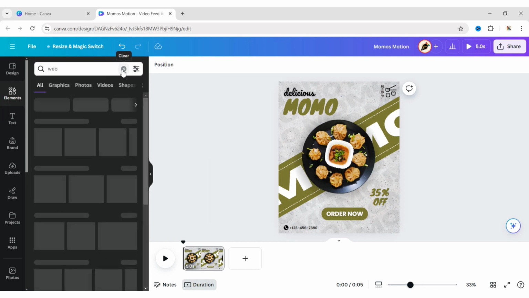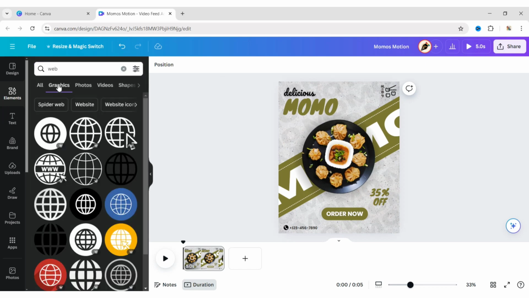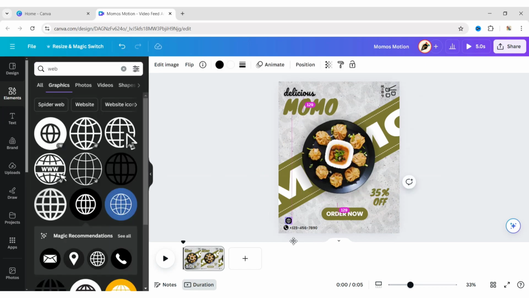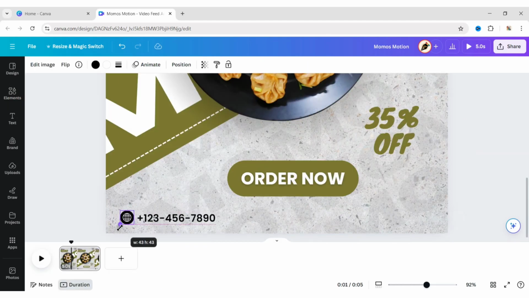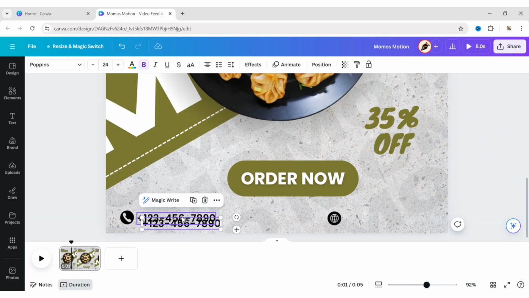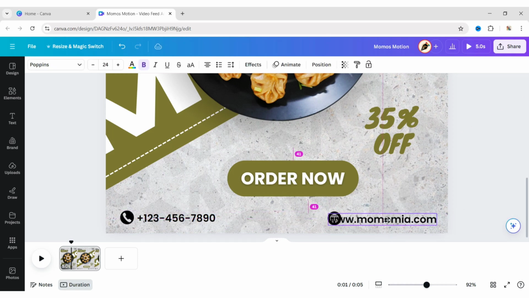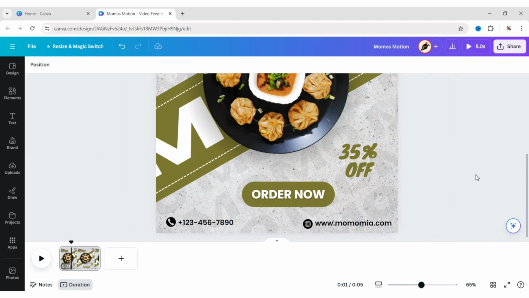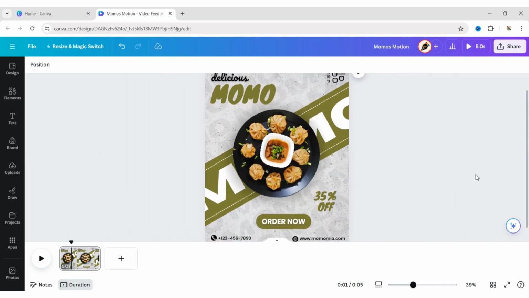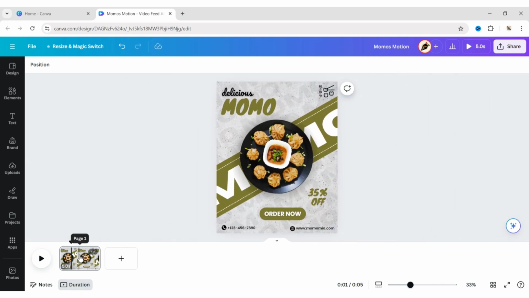Now add a web icon. Adjust its size and position. Next, add your website address. Your design is ready.